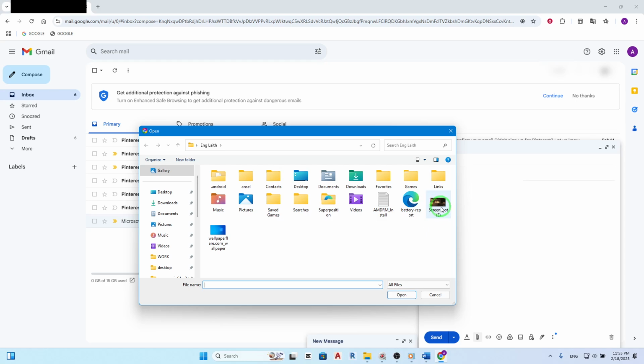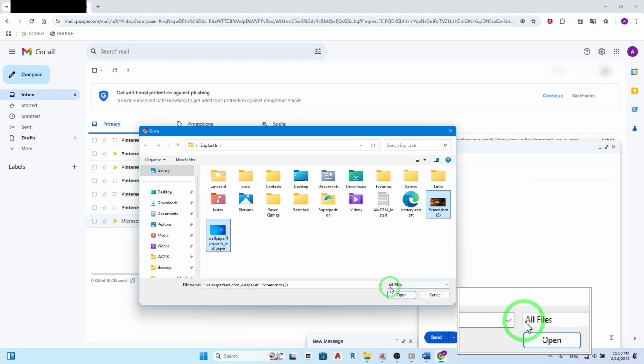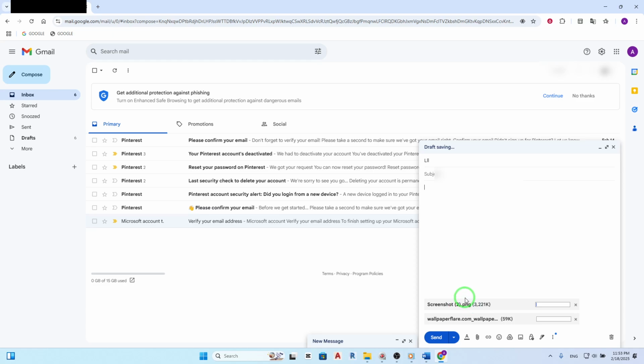You can select multiple photos by holding down the Ctrl key while clicking on each photo you want to include. Once you've made your selections, click Open. This action will attach all chosen photos to your email.